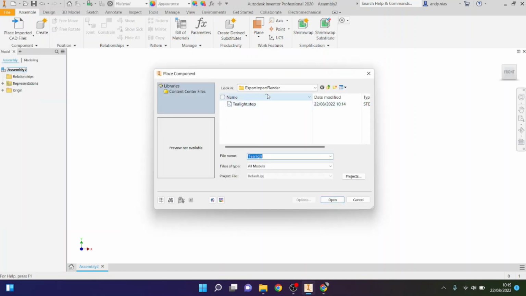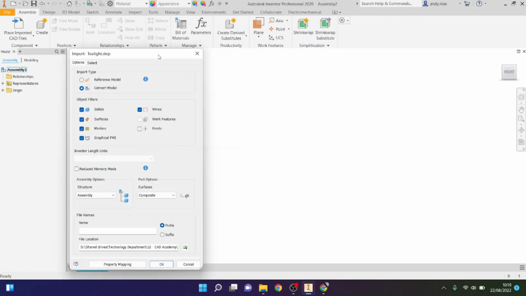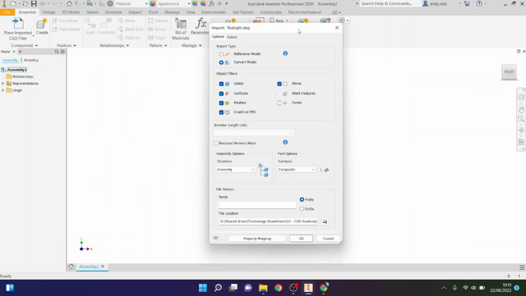Select that one, and you should then be able to find your way to the folder that you have saved the exported Onshape file. I saved it in this one here called Export Import Render, and it was called T-Light. Select it, open it. Now this is a really important step here. This is going to change the way that it imports the file.